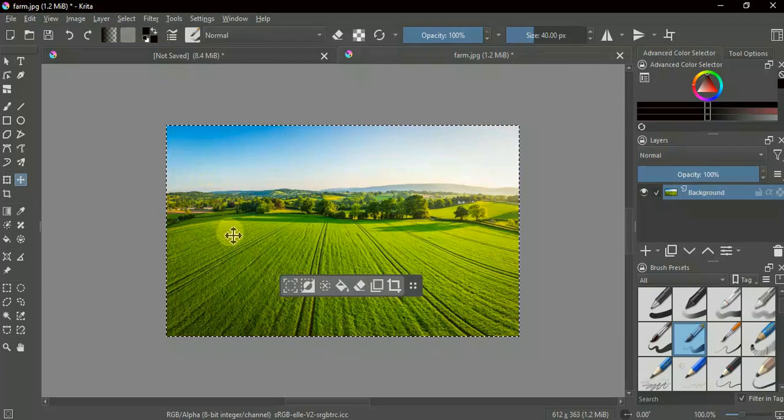That's pretty much it. Now you know how to remove selections in Krita, allowing you to focus on other aspects of your artwork without any boundaries.